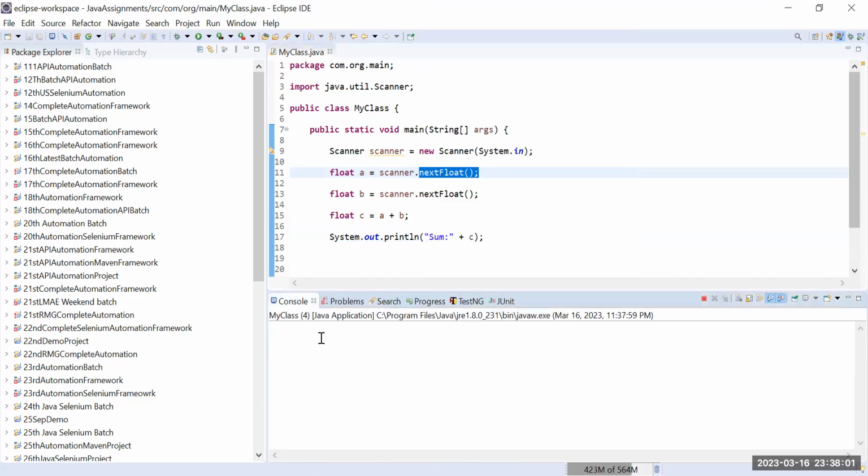When I run it, the cursor is just blinking on the console. Let me write 2.5 here and press enter. Then I'm writing 4.5 here. And when it prints, it gives me the answer 7.0. So now we have learned that if you want to take the string input from the console, you will use the next function only. Wherever you want to take some integer value from the input, you can use the nextInt function. And if you want to take some float value from the console, you can use nextFloat.